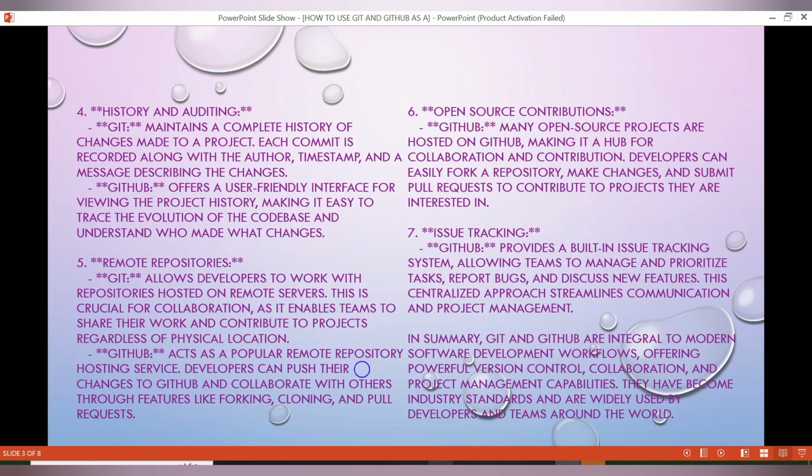While GitHub acts as a popular remote repository hosting service, developers can push their changes to GitHub and collaborate with others through features like forking, cloning, and pull requests. So as we go on with how to use Git and GitHub, we are going to understand what forking means, what cloning is, and how to make pull requests.